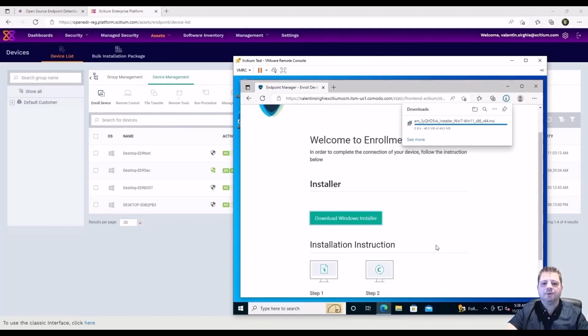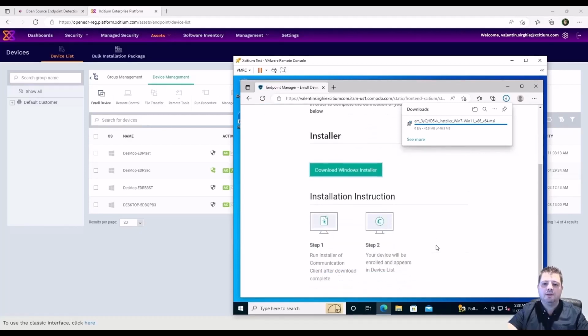As a note, this is an MSI package. In our test, we will just double click on the package and install it. But being an MSI, it can be deployed with multiple tools like the default one, group policy. Let's continue.